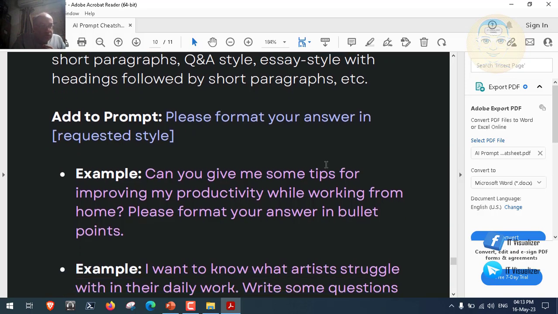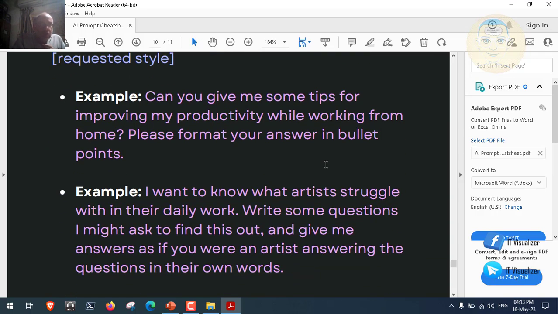Another example: I want to know what artists struggle with in their daily work. "Write some questions I might ask to find out, and give me answers as if you were an artist answering the questions in their own words." So this is super specific. You are combining a lot of prompts. These are called prompts or inputs, in simple words. All of these we can combine with different prompts to get one prompt.